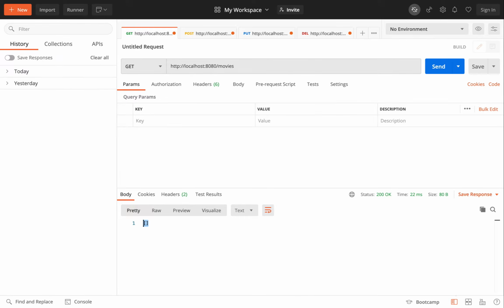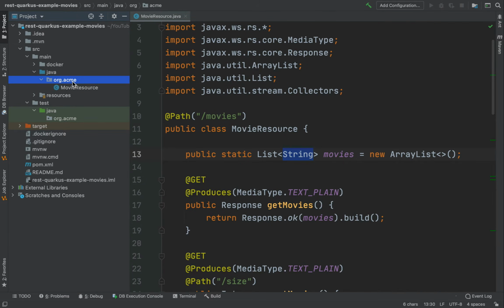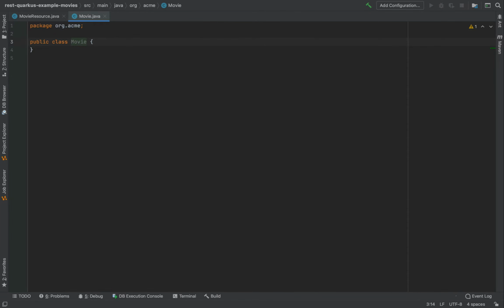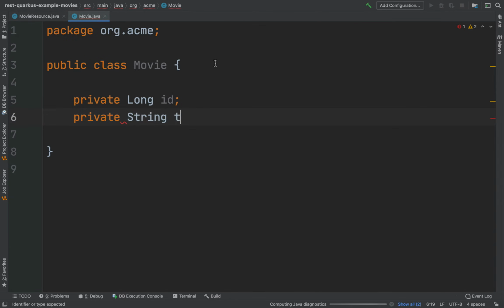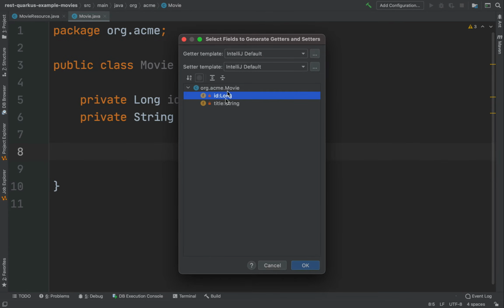Very good. In this second part of this video, we are going just to change the type of this list of movie from string to an object movie. So go inside the package, click on new, Java, type Movie. Good. Inside this class, let's add two properties. So private long id and then private String title. And let's add the getter and setter methods for id and title.